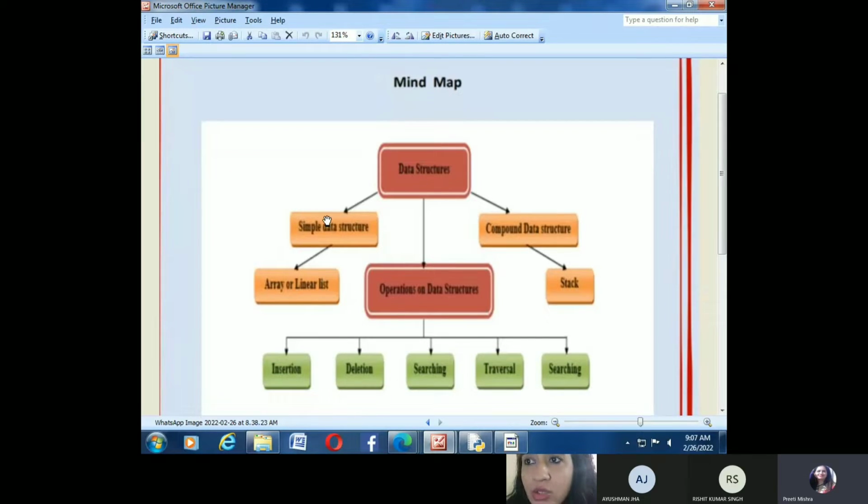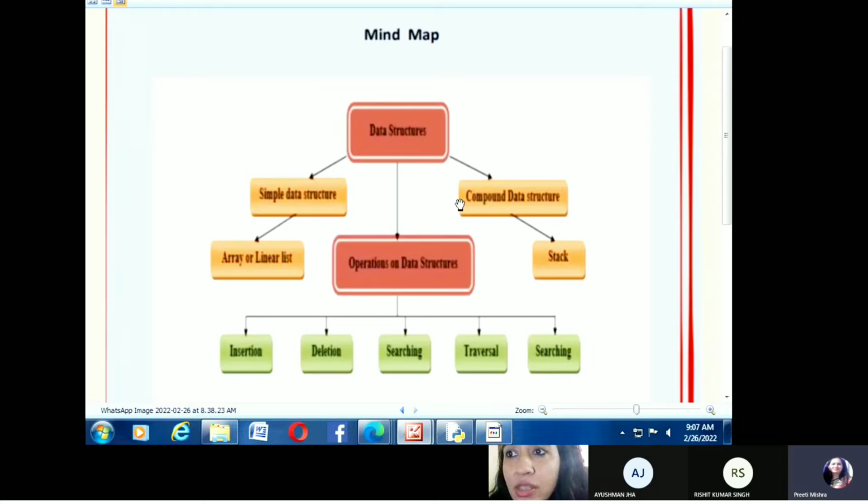Data structure, as you know, there are two types of data structure, simple and compound. Data structure helps you to organize the data in memory. You can store your data in memory and preserve it for long. So we have two types of data structure, simple and compound.